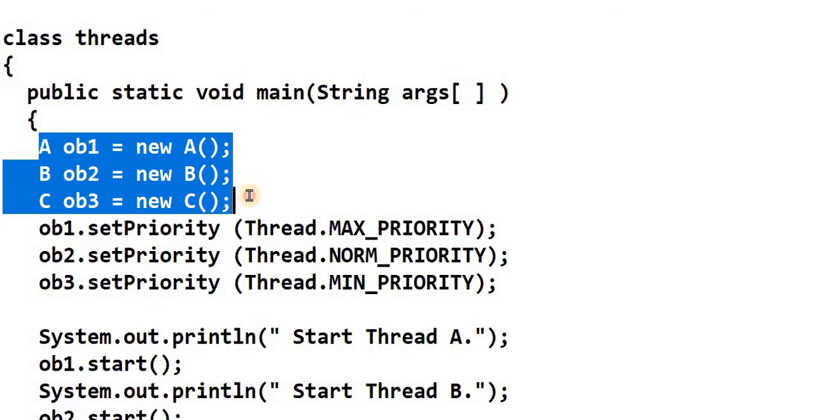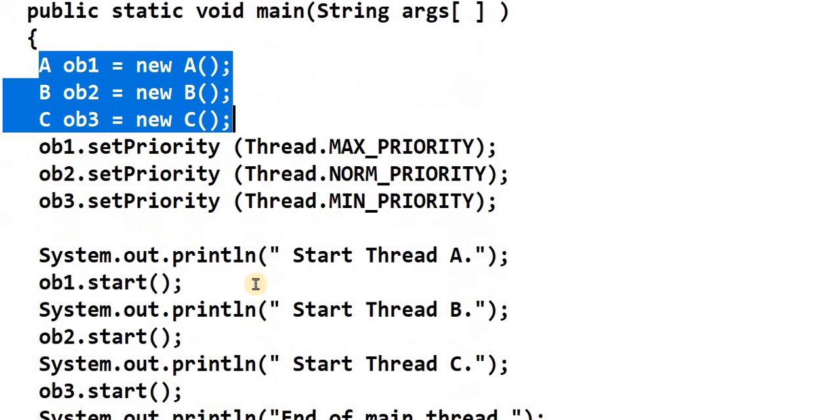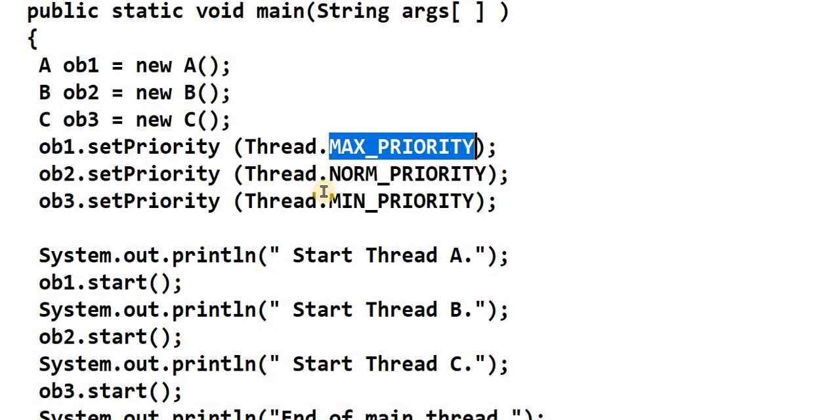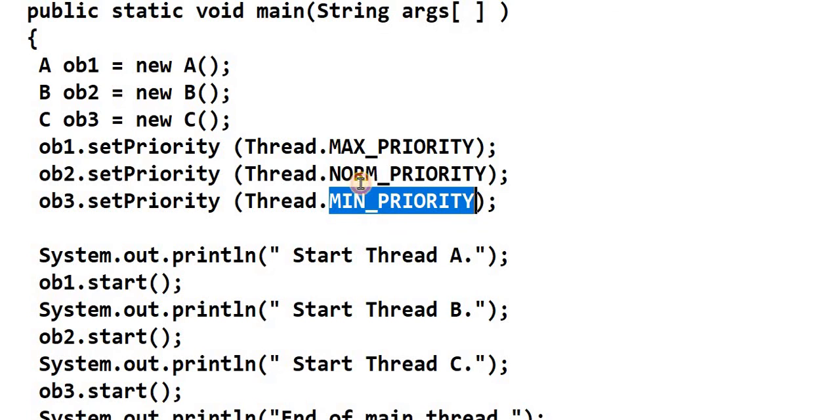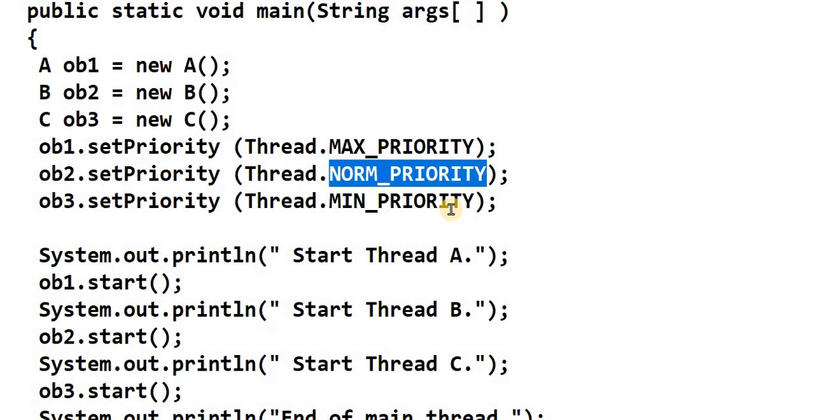Instead of calling it a class here, let me call it a thread: thread A, thread B and thread C. Now here I am setting the priority for the thread. For threads, there are three kinds of priorities. One is the maximum priority, which means 10. Another is the minimum priority, which means 0. And there is the normal priority, which stands for 5. Normal is 5, maximum is 10 and minimum is 0.